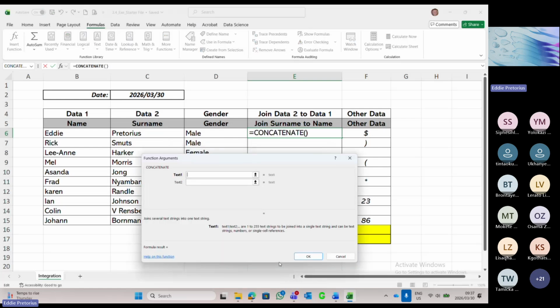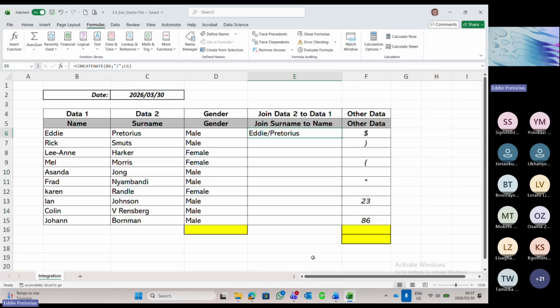So, step one. They want me to join my name with a division sign or dash sign in between my name and surname. And in the third text, they want me to join it with my surname. B6, B6, C6, C6. Name with a dash in between and look at the preview. And when I click on OK, voila. Let's see.